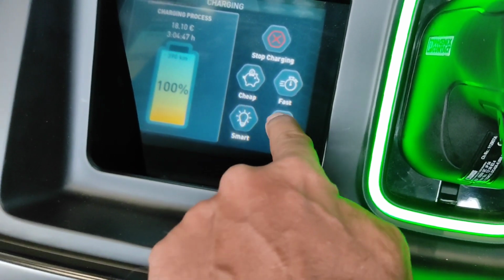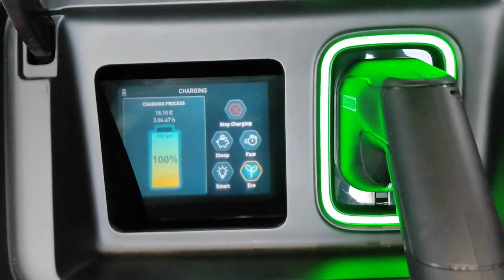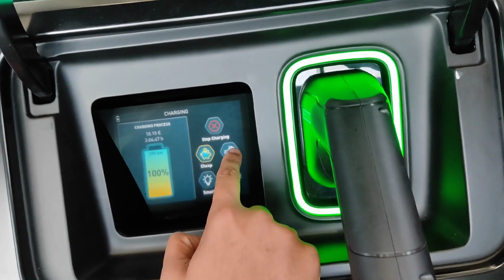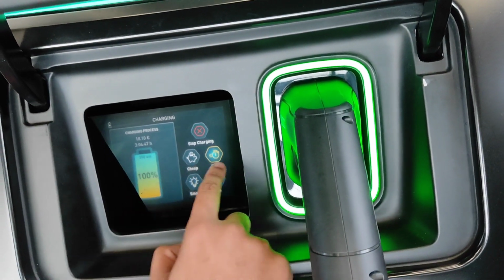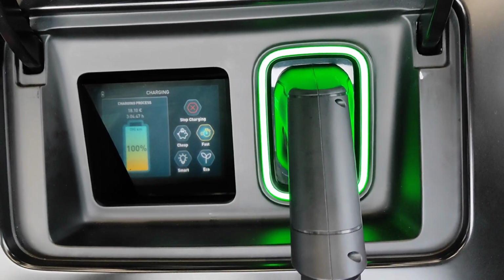So there is no surface to touch. It's in the air we are pressing. And this is only over here. The others are all surfaces.